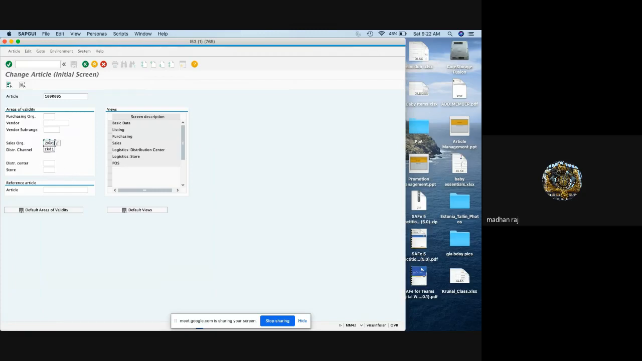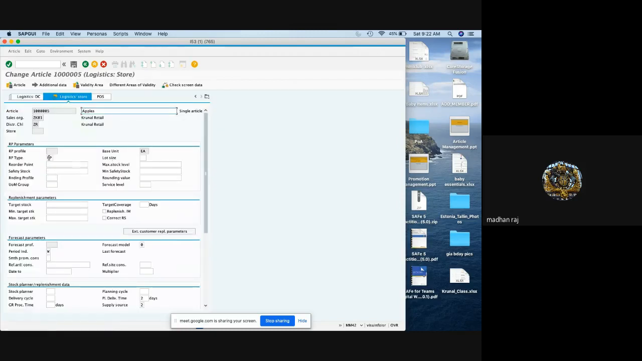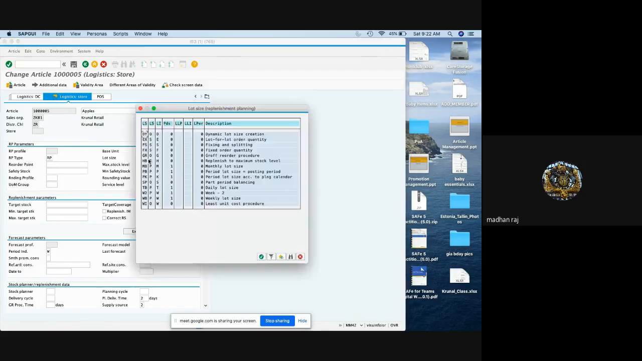Set K 0.01. Okay. Go to logistic store. Now, this replenishment type should be enabled. Then, lot size must be enabled. Lot size is when I generate the requirement, only when it satisfies this lot level, that will be enabled by default.